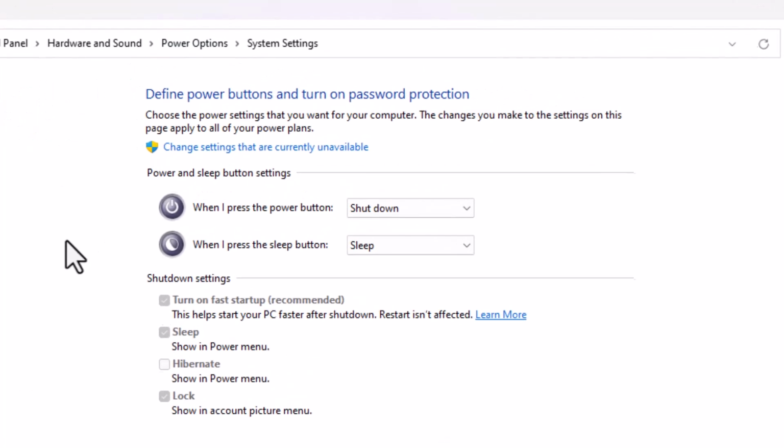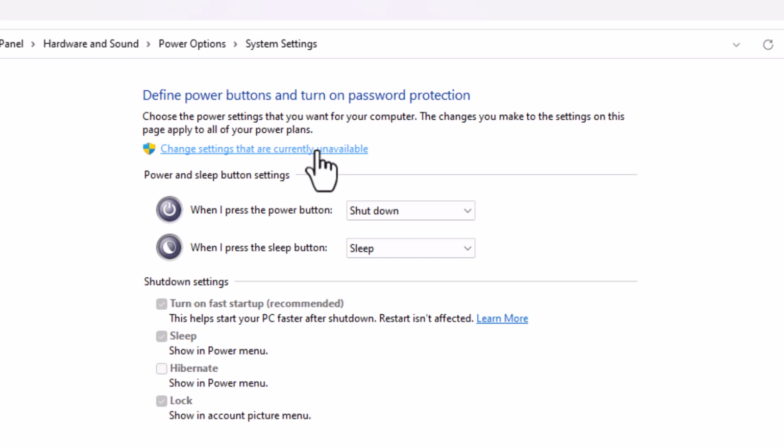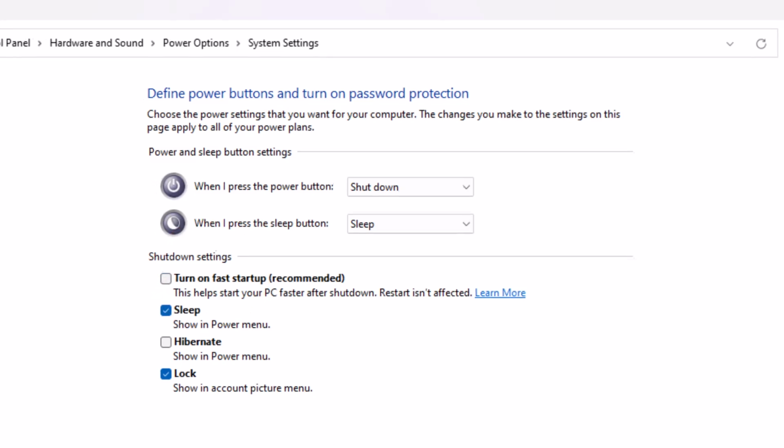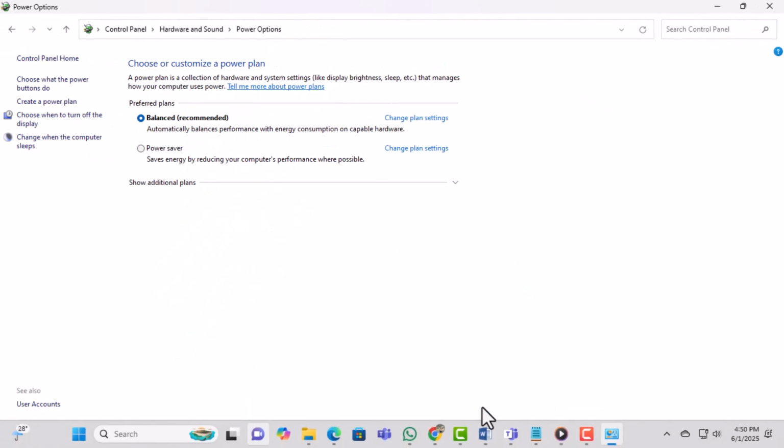Click on Change Settings that are currently unavailable to unlock the options. Uncheck the box next to Turn on Fast Startup to disable it. Finally, click on Save Changes to apply the settings.